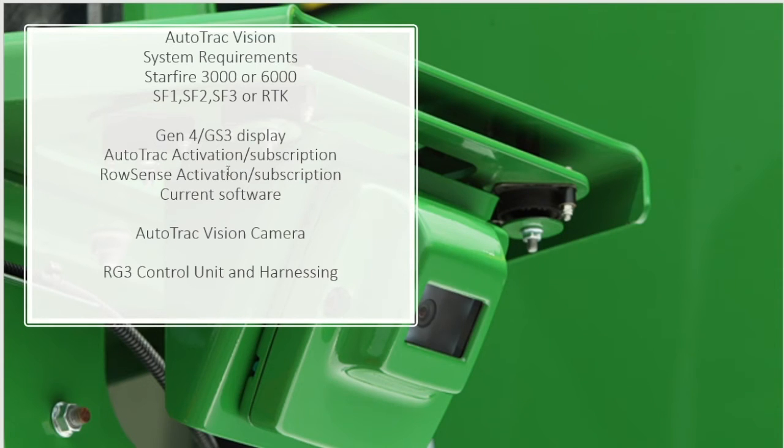We need to make sure that we're current on software on all components that are being used, so the display, the receiver, the camera, and the RG3 controller. We need an AutoTrack Vision camera, which you can see back here, and we need an RG3 controller unit and harnessing.